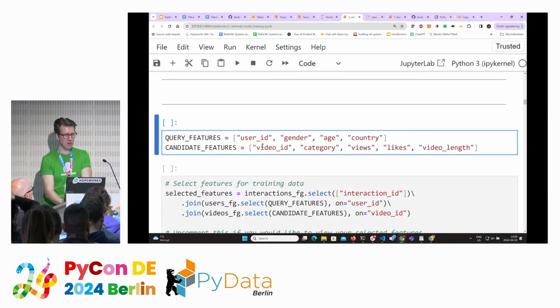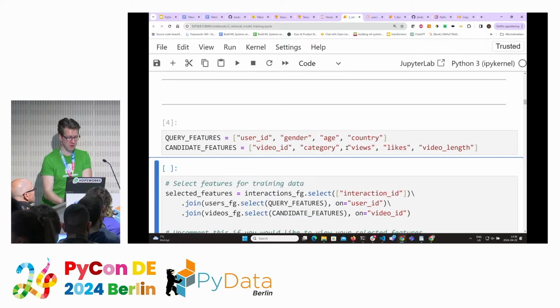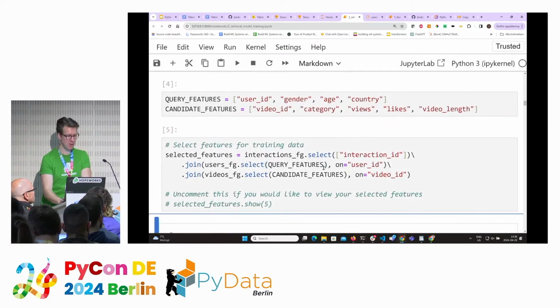Now to build this, I need the retrieval model. So we're going to get some features. So we have the user gender, age, country. You're probably breaking the law here using gender. You shouldn't train models on gender. I'm doing it anyway.